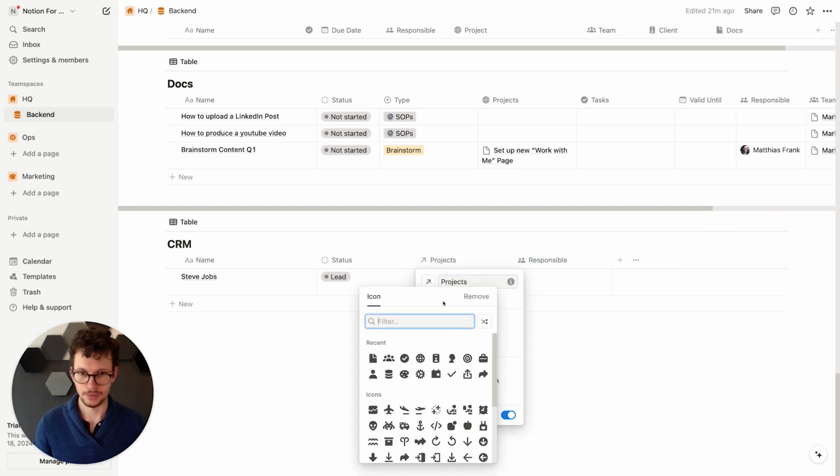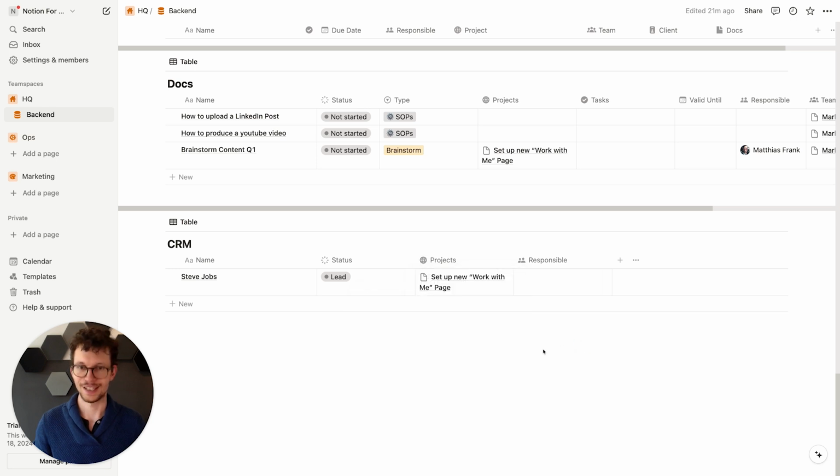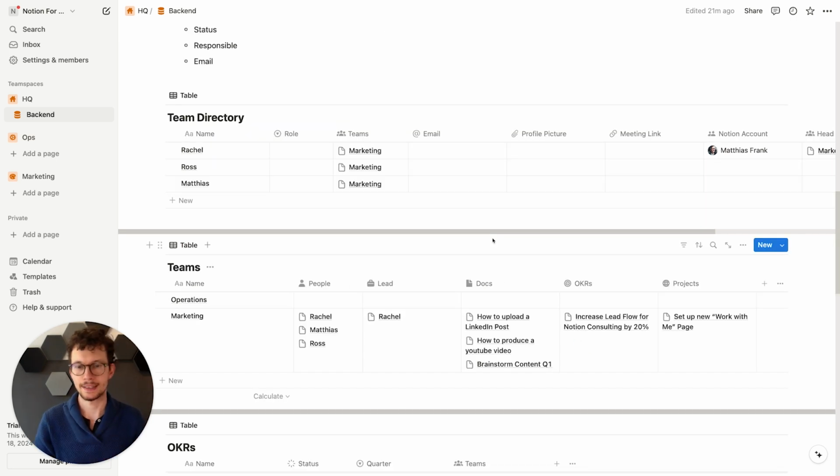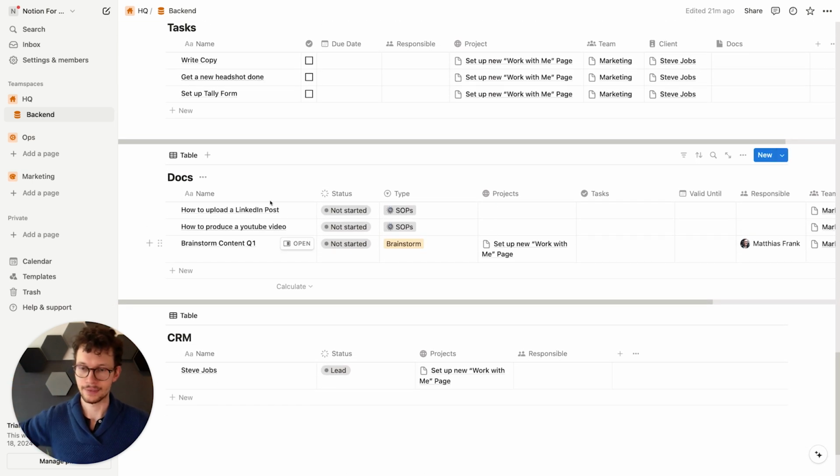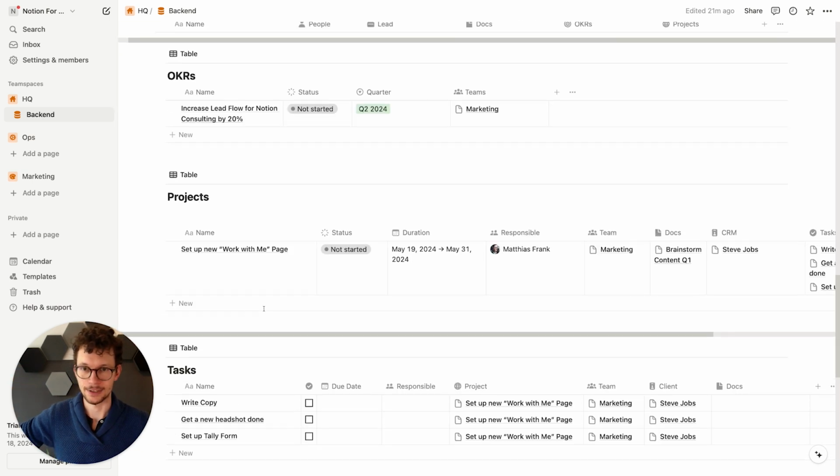Projects, of course, need to be with the correct icon. And there we have it. We're not fully done yet, though, with our backend steps. We have all our databases set up with the core data, and we've added some sample data so we can quickly see how it would actually look.